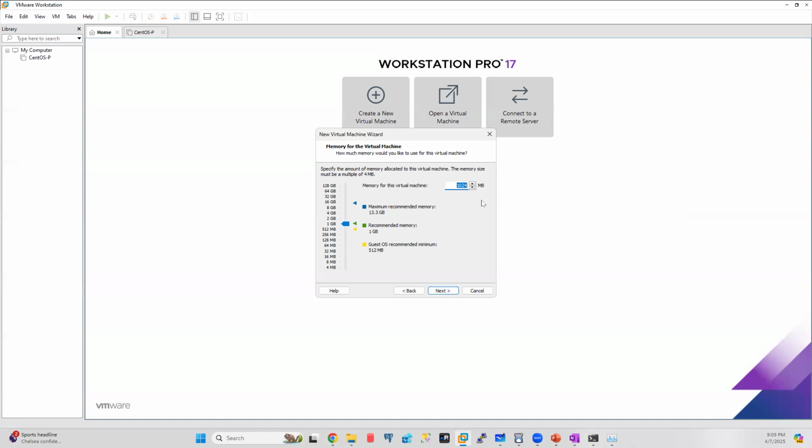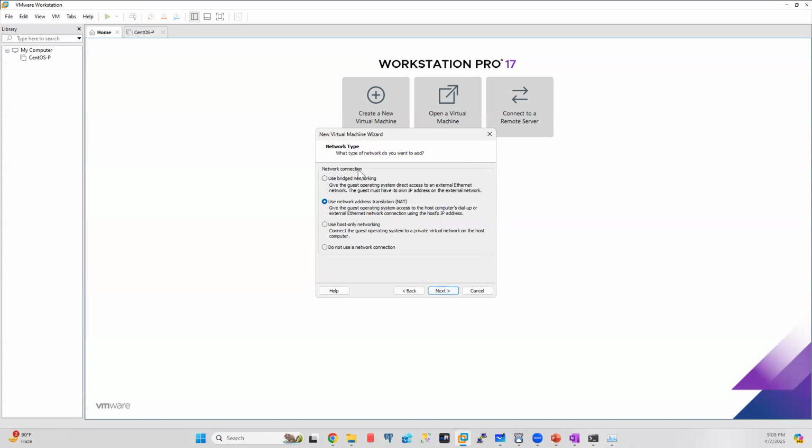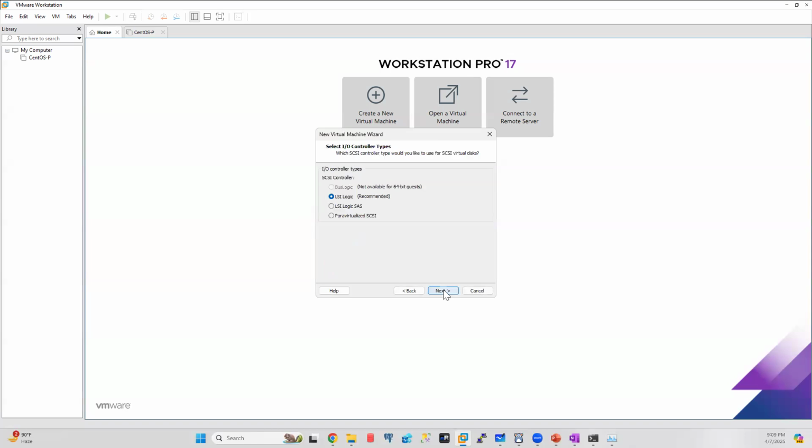Since I have enough memory, I'm providing 1.5 because when I'm spinning up the Postgres streaming replication, my performance will be a little better. So I'm selecting 1.5 GB of RAM. Click on next. You don't need to change anything for network. Let's go for the default, NAT only, Network Address Translation. Then click on next.